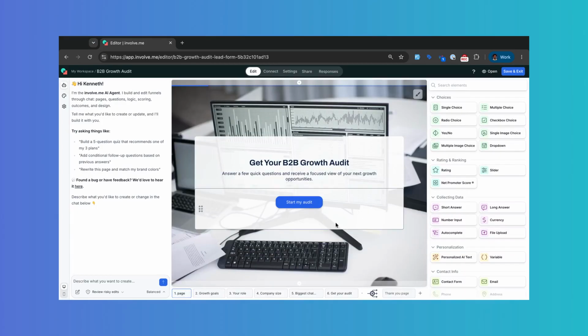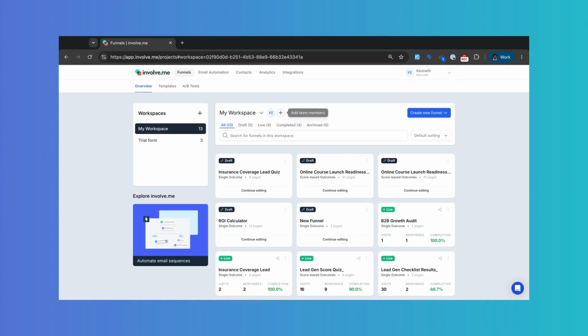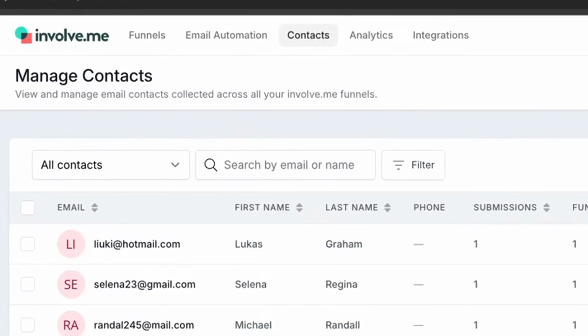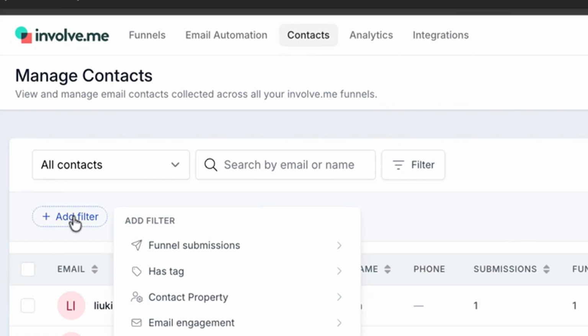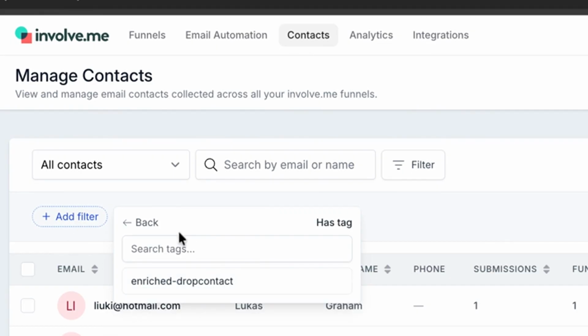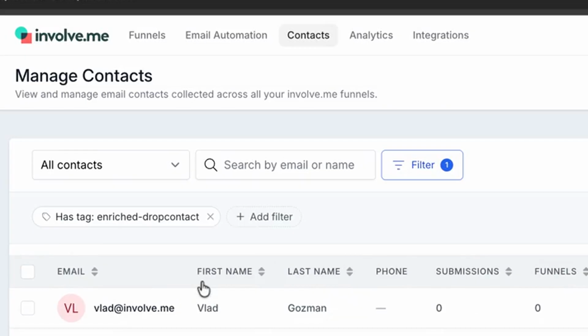To confirm the result, we'll go back to our Projects page and open Contacts from the menu at the top. Here, we can use the filters to find contacts based on different properties. We'll click Filter, then Add Filter. From the available filter options, choose Has Tag, since we want to find contacts with a specific tag. Then select the Enriched Dropcontact tag we created in our Zapier workflow.